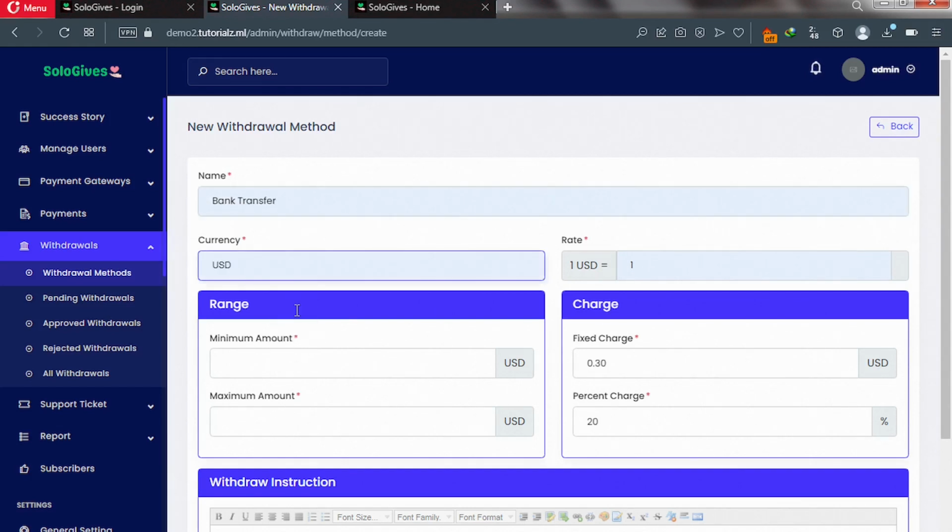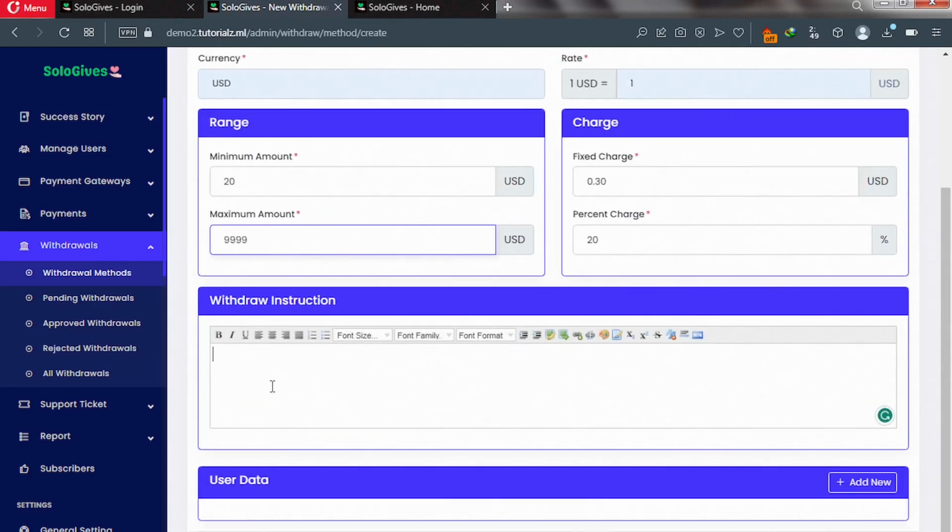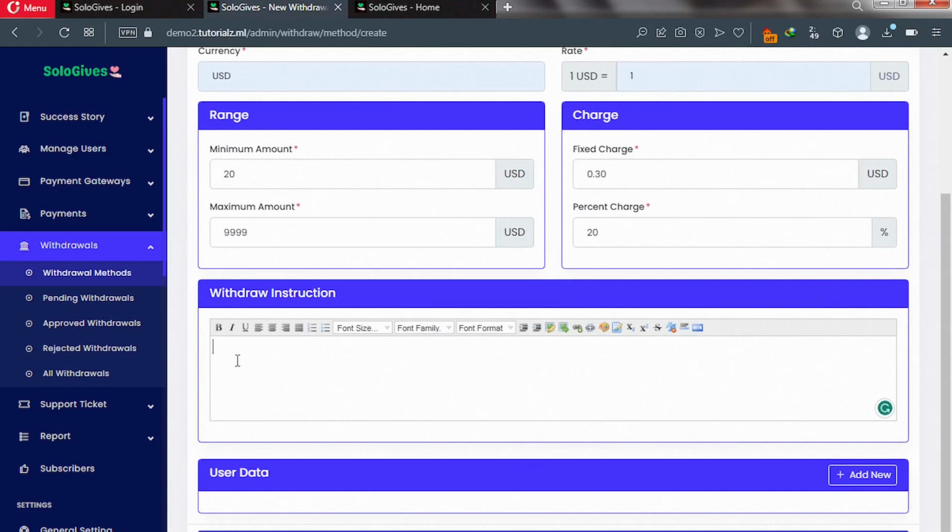The currency is USD. Now the minimum withdrawal amount, they can only withdraw when they hit a minimum of 20 and then a maximum of 10,000. Like this. After that, you enter your withdrawal instruction here, and this way you can enter your bank info. If you also have multiple banks, you can enter your bank info here, and this gets like a text editor.